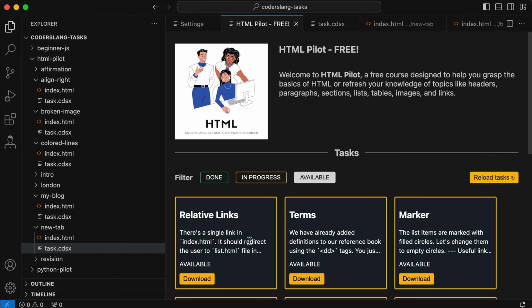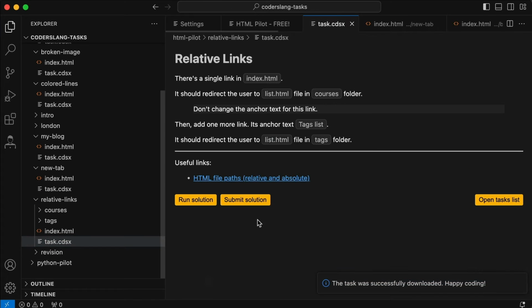Back to the tasks list and open the next one, relative links. Download, open details, and let's read. There's a single link in the index.html. It should redirect the user to list.html in the courses folder. Don't change the anchor text for this link. Then add one more link. Its anchor text should be tags list. It should redirect the user to list.html file in text folder.